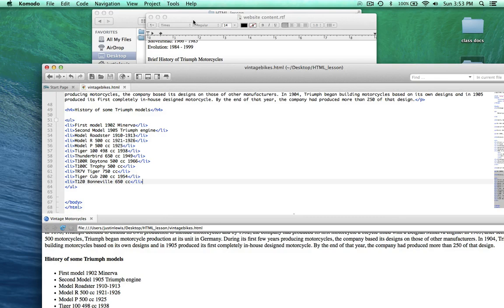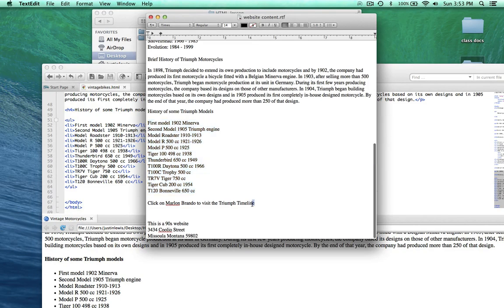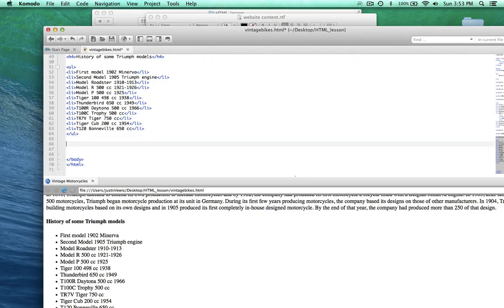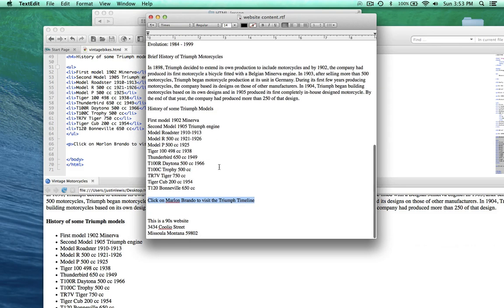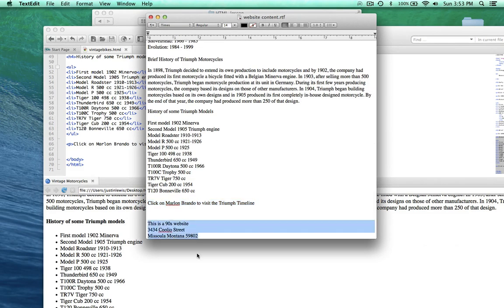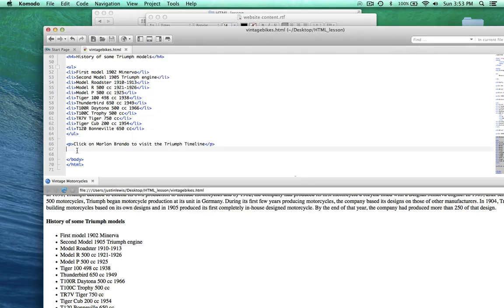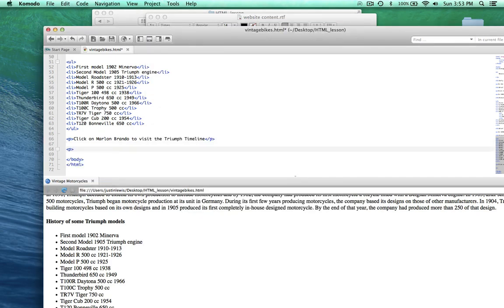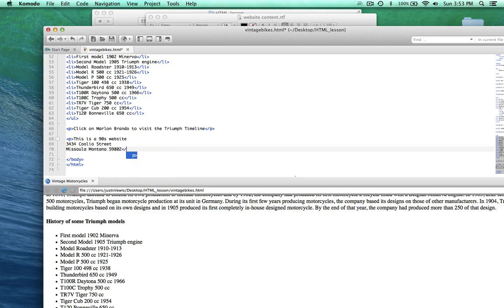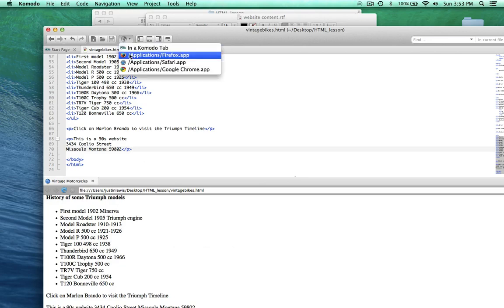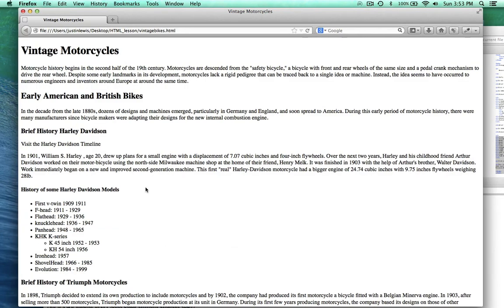So let's see what else we have in our content here. Click on Marlon Brando to visit the Triumph timeline. So obviously I want to have an image of Marlon Brando in here. And let's see, I just want this text to be paragraph style text for now, like so. And what's below that? Oh, the address, or at least some text here that's kind of functioning as an address. And for now, let's just wrap them in a p tag like so. Okay, and let's go ahead and take a look at that. We'll look at it in Firefox. It's easier to see. There we go.